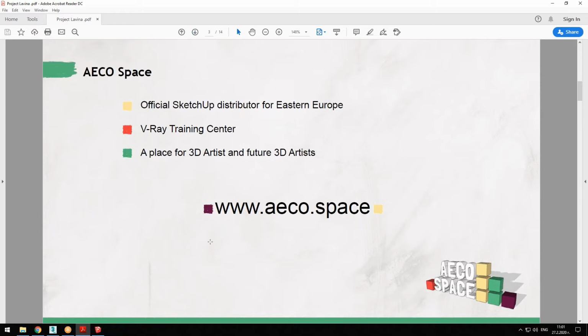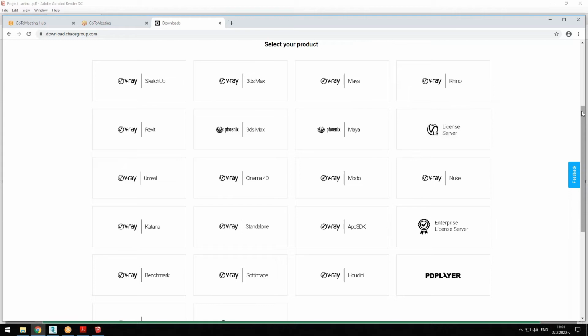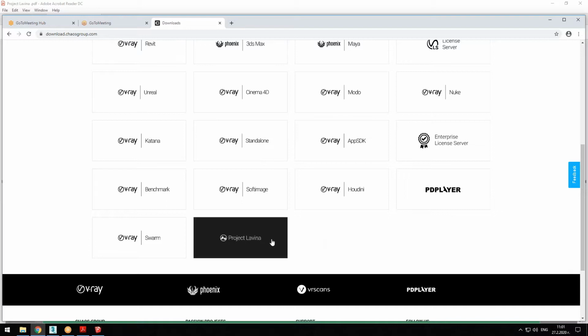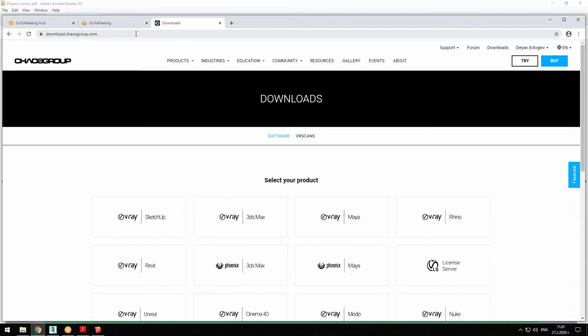Let's talk about this new product. If you have V-Ray or any of these products, SketchUp, 3ds Max, Maya, Rhino, it doesn't matter, you can test this beta version from Chaos Group, Project Lavina. You can download the Project Lavina software from the download section of the Chaos Group site.